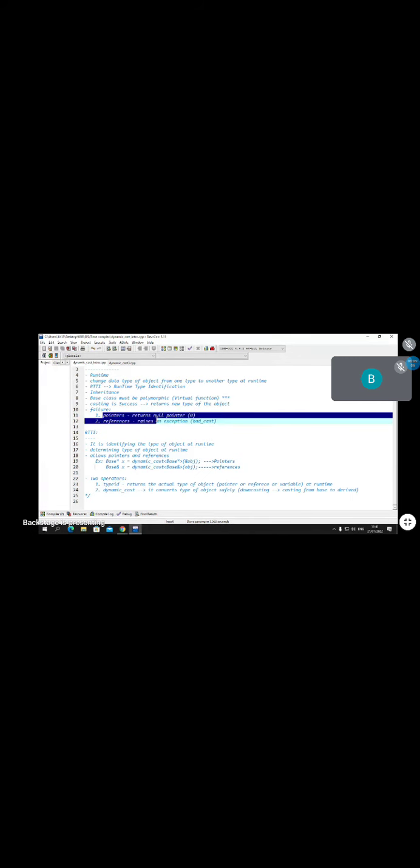With pointers, we get a null pointer. If we use references, we will get an exception. Whenever you start using references, you must handle that exception. Suppose you don't handle it, you cannot execute the program. So that's why you must decide, while using dynamic casting, whether you go with pointers or references. If you go with references, definitely you must use exception handling. With pointers, you can do it like this.